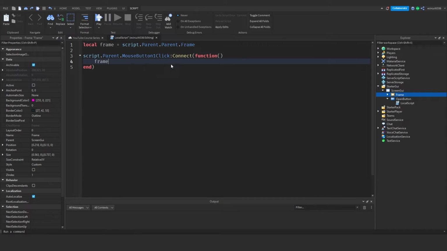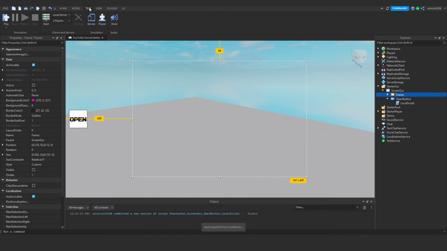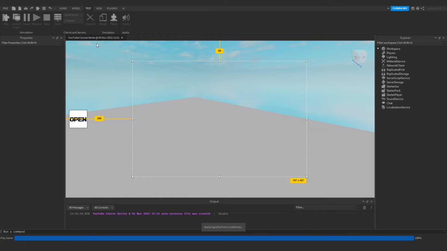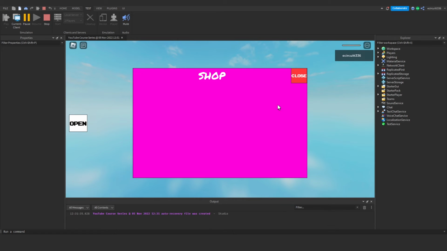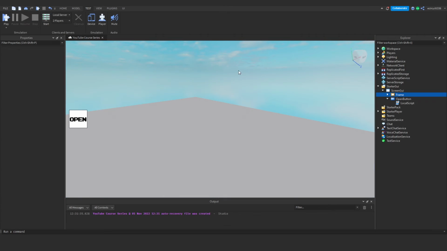We say frame.Visible equals true, and that's it. That will make our frame visible. Now, if we were to test this, hit play, spawning in the void apparently, but we will see if we click open, the shop opens. Now we can't close it or anything, so let's work on a close button.